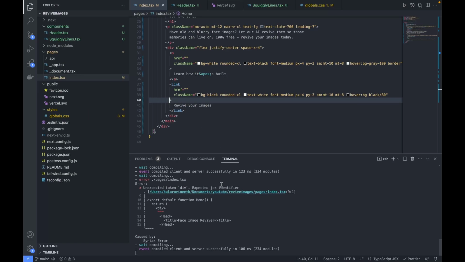Then after this we'll have one more div where we have to showcase the original image, and also one example of an original image and one example of the restored image. So we're going to build that.